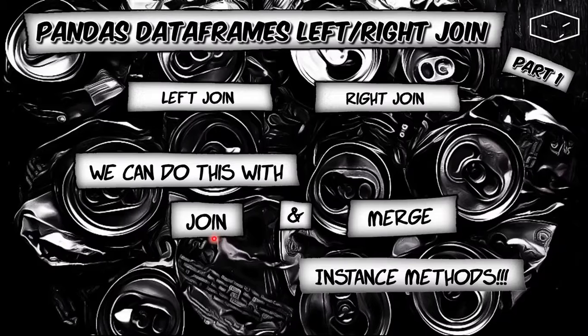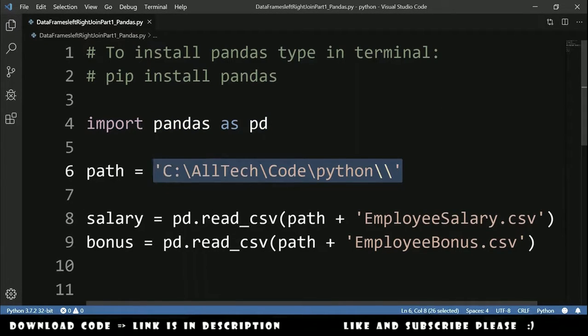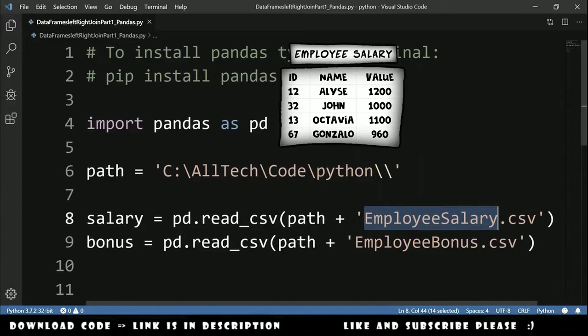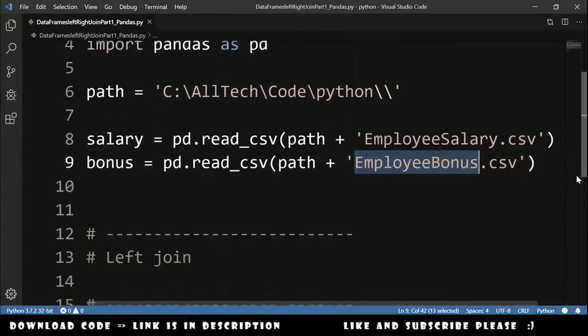How can we do a left join and a right join with Pandas? We can use the join and merge instance methods. In this video we will use just join. This is part 1. In the next video we will do it with merge. As always, we are importing pandas here. This is the path for the files, and here we load the salary and the bonus. After this, we will do our code.